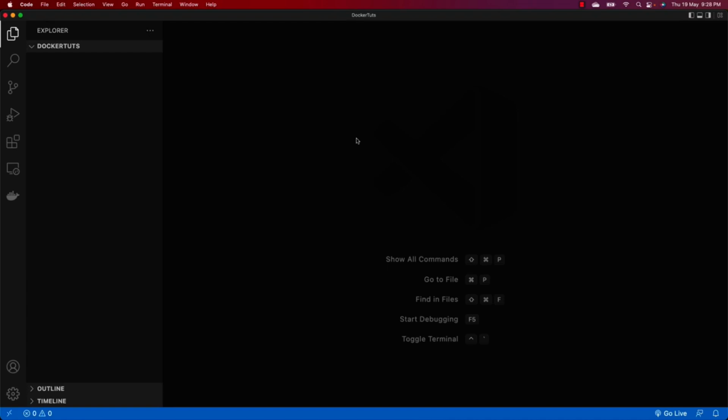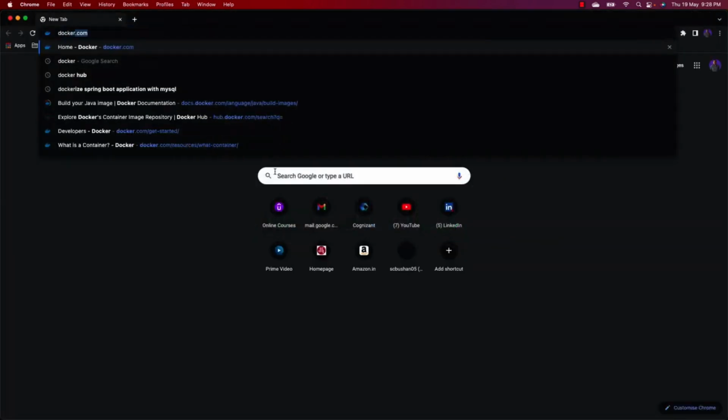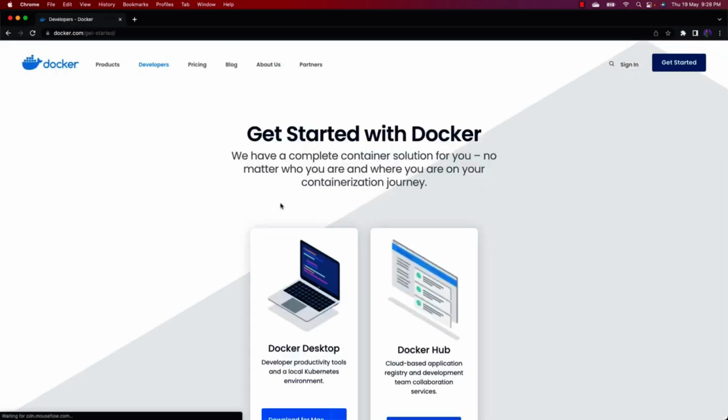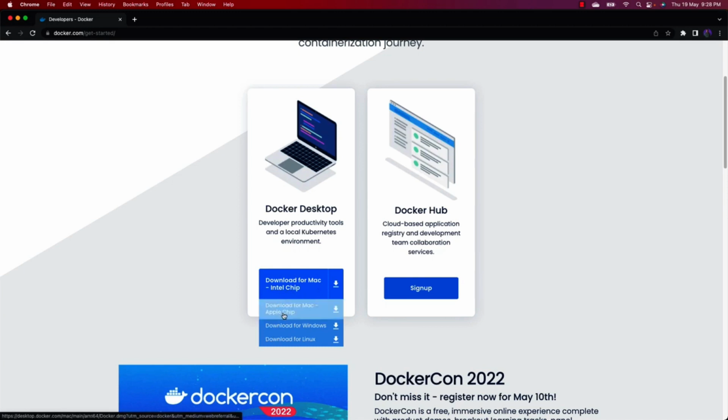Let's begin. In order to use Docker, first you need to install Docker on your system. I have already downloaded and installed it on my system. In case you want to install it, you just need to go to the official website, which is docker.com, click on Get Started, and download Docker Desktop. It is available for all the operating systems, Mac, Windows and Linux. Depending upon your operating system, download Docker Desktop and install it on your own. The installation is pretty straightforward.